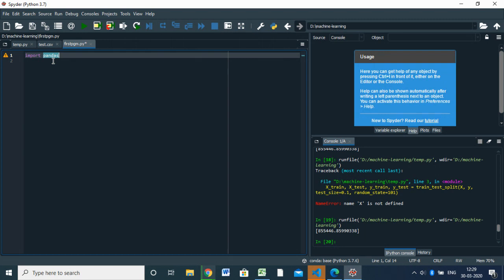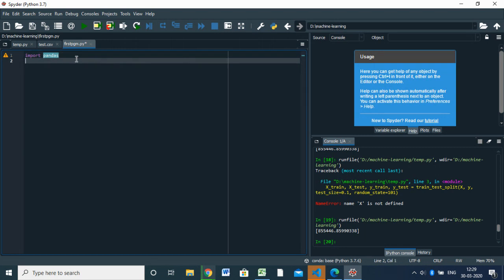So you may ask what is the use of this pandas module. Actually, pandas is a Python library, a module and library used for data manipulation and analysis. So whatever data you give, it will analyze the data and manipulate the data. For that purpose, we are using this. So we already imported that.